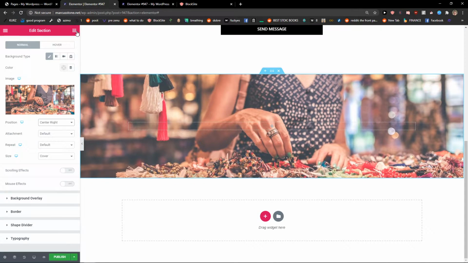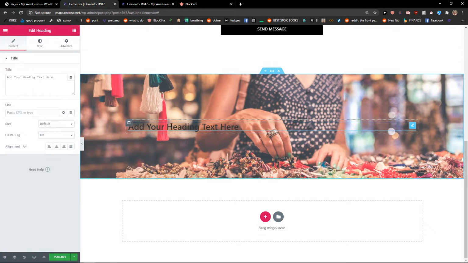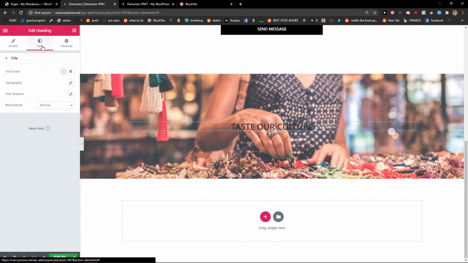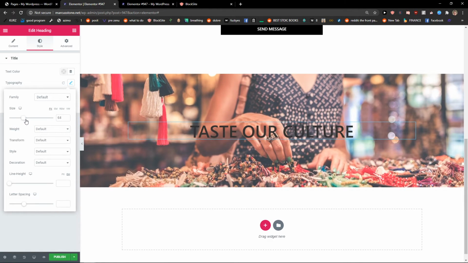Now click on the blocks here and take heading and paste it. Now here we got the text. So "Taste our culture." This is what I'm going to write. I'm going to change the alignment to center. I can change the size, but not here. In style, typography, I will change the size.